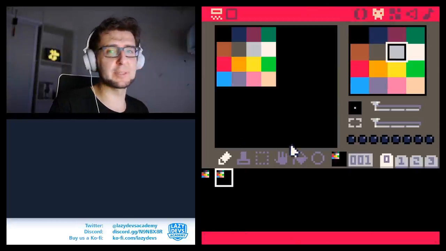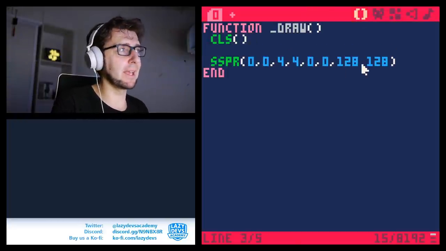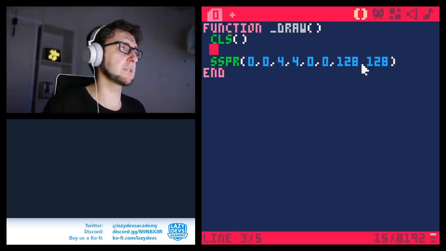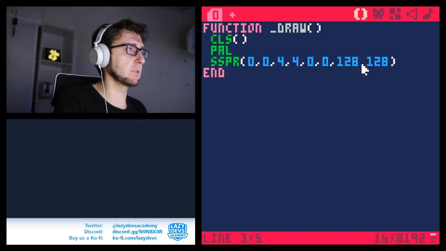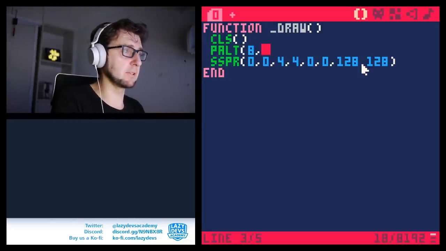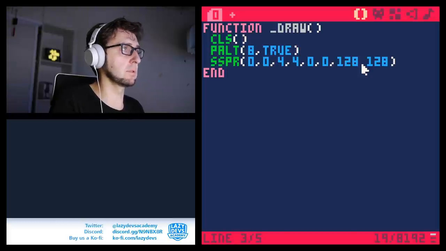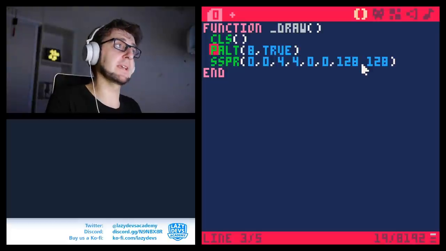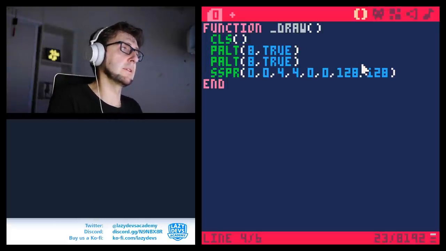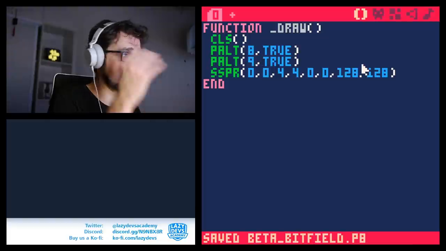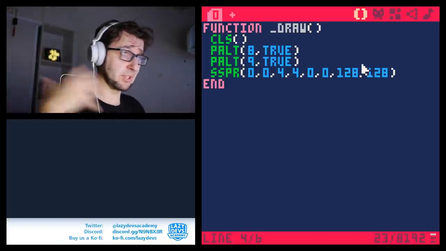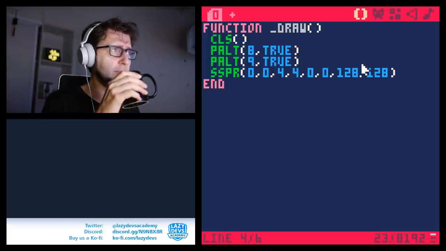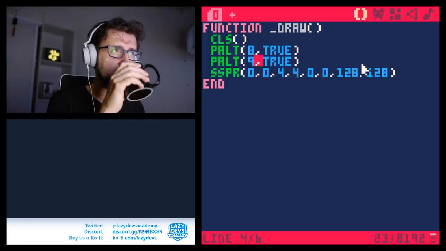It's just basically like a little sprite that I draw on the screen. Something you often have to do is set some of those colors transparent. So you go PALT and I say red is going to be transparent, so zero is true. Red is transparent, and let's say orange is transparent as well, so nine, true. As you can see, if you have a lot of transparent colors and have to switch them constantly, you have to do a lot of PALT statements.